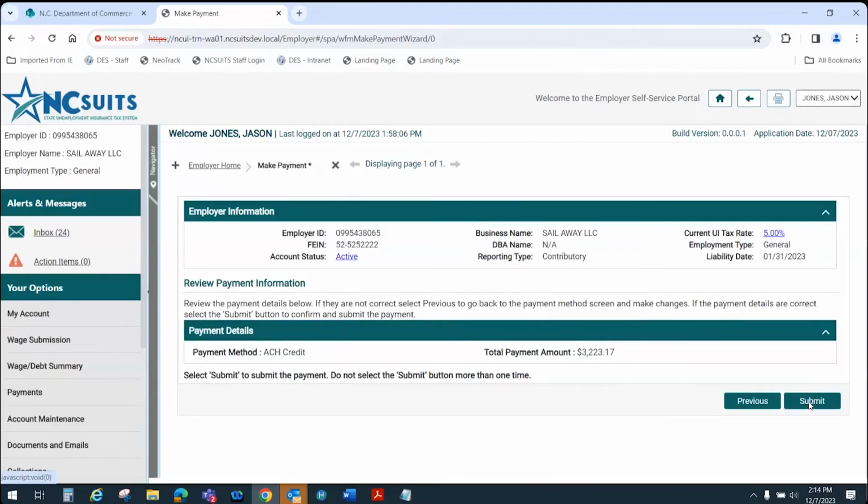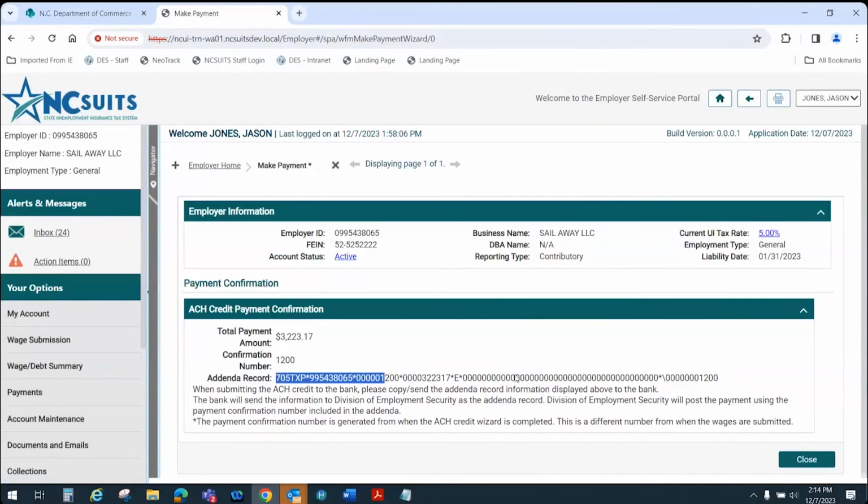So you hit submit, and here is the addenda record that you need to copy and paste. And if you use this addenda record to set that ACH credit payment up in your bank, we will get the payment processed properly to your account as efficiently as possible. If you don't use this addenda record, if any of this data is not laid out the way it needs to be, your payment is going to have a problem. We will get your money if the account number at least is right, and this is the account number field right here, 99954. That's the account number field.